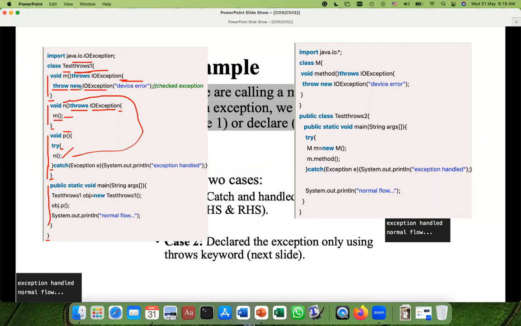And this new keyword, basically we are creating an object for this IOException class and then throwing that object. And that object is an exception. That object has the type of this class, which is an exception class. So that's why we can say that this is an exception. But the message of this exception would be this, which you have passed here. So this "device error" within the double quotes is the message you have passed into that class.